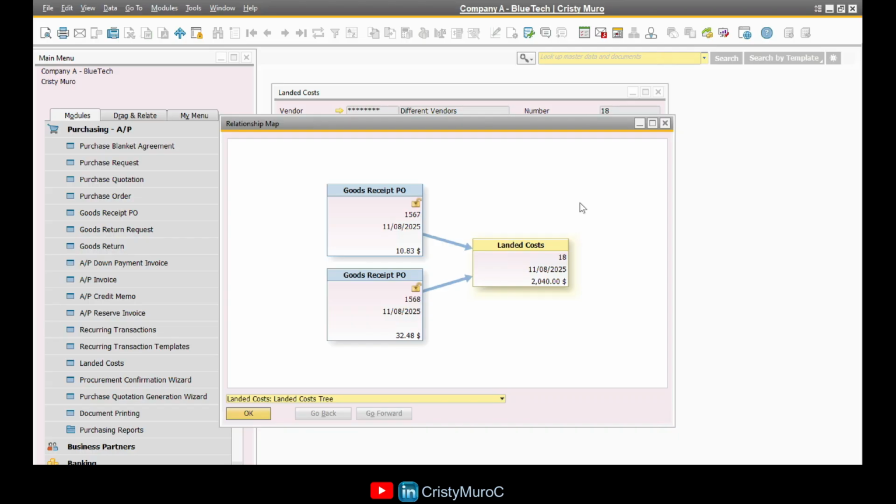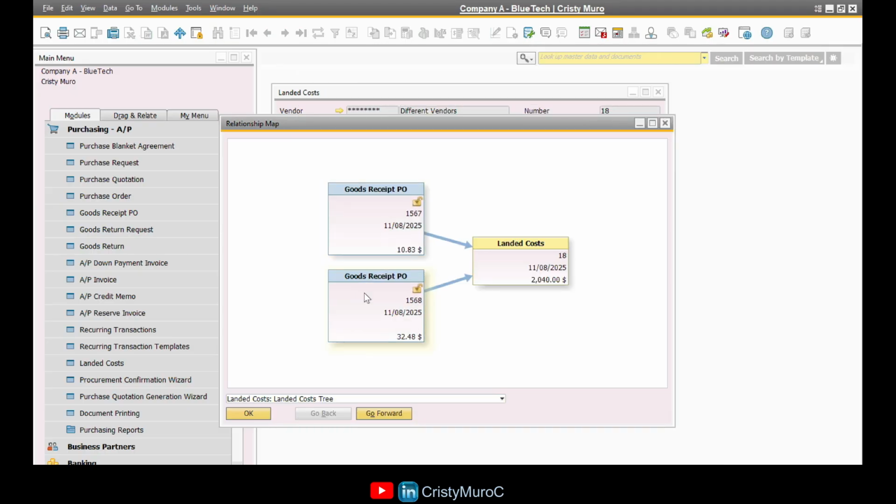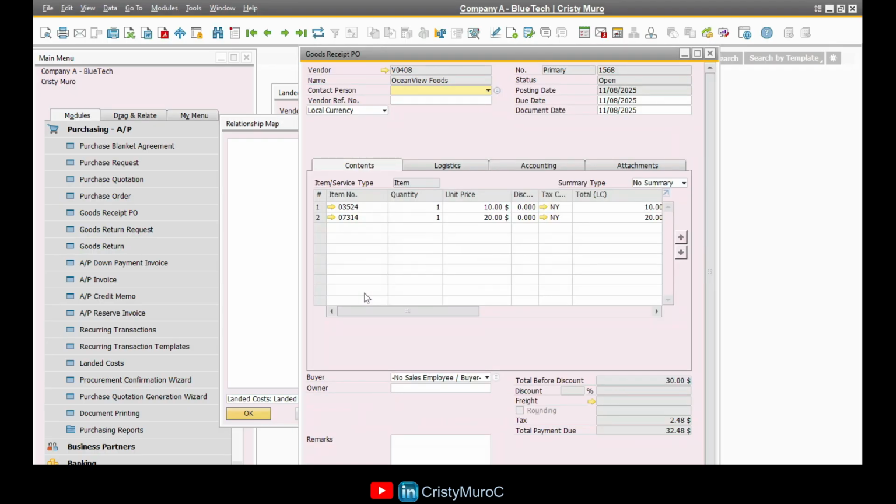And as you can see here, now we have two Goods Receipt POs. I'm going to open the first Goods Receipt PO. This is from the vendor AB Electronics. And if I open the second Goods Receipt PO, you will see that this Goods Receipt PO is for the vendor Ocean View Foods. And that's it for today.